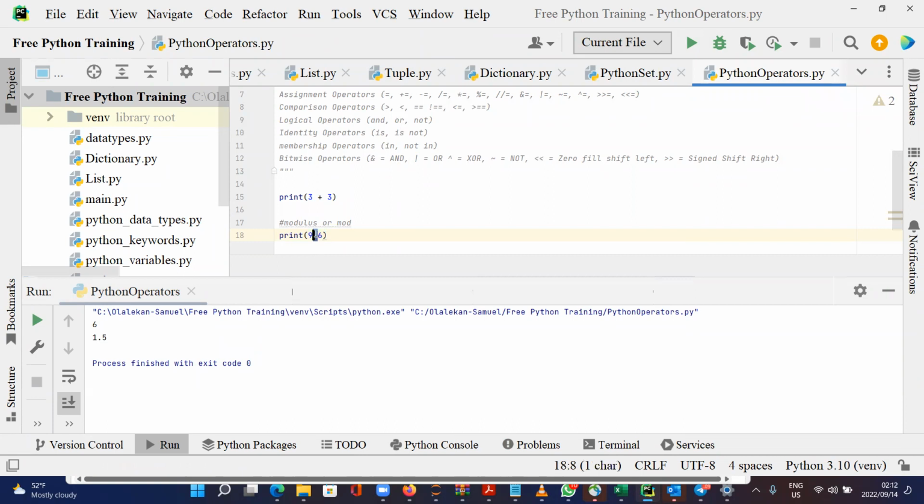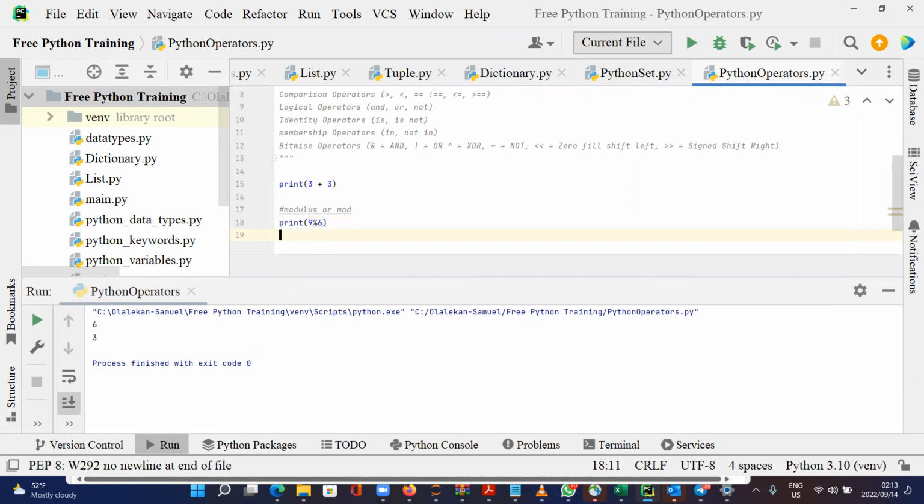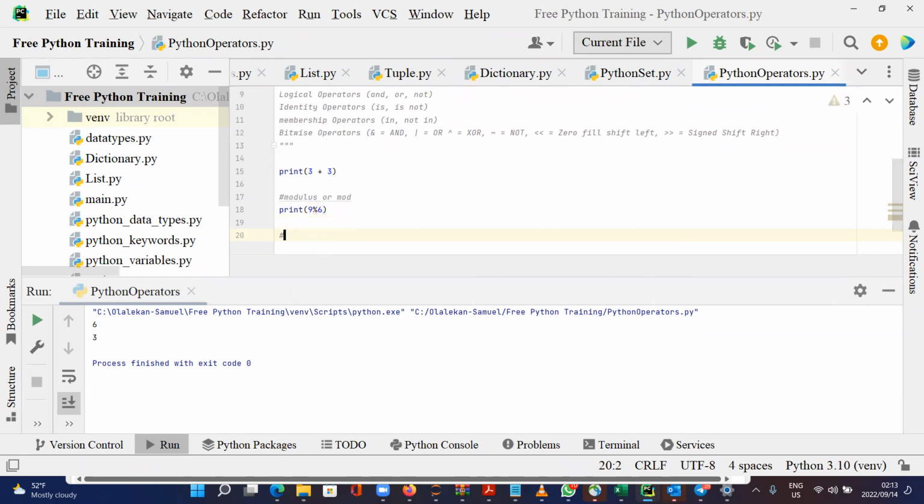Right? I mean 1.5 rather. So if I then say print 9 modulus 6, the answer will be 3, as you can see. So you will ignore the one and focus on the remainder. That's what modulus does. It's what we call floor.